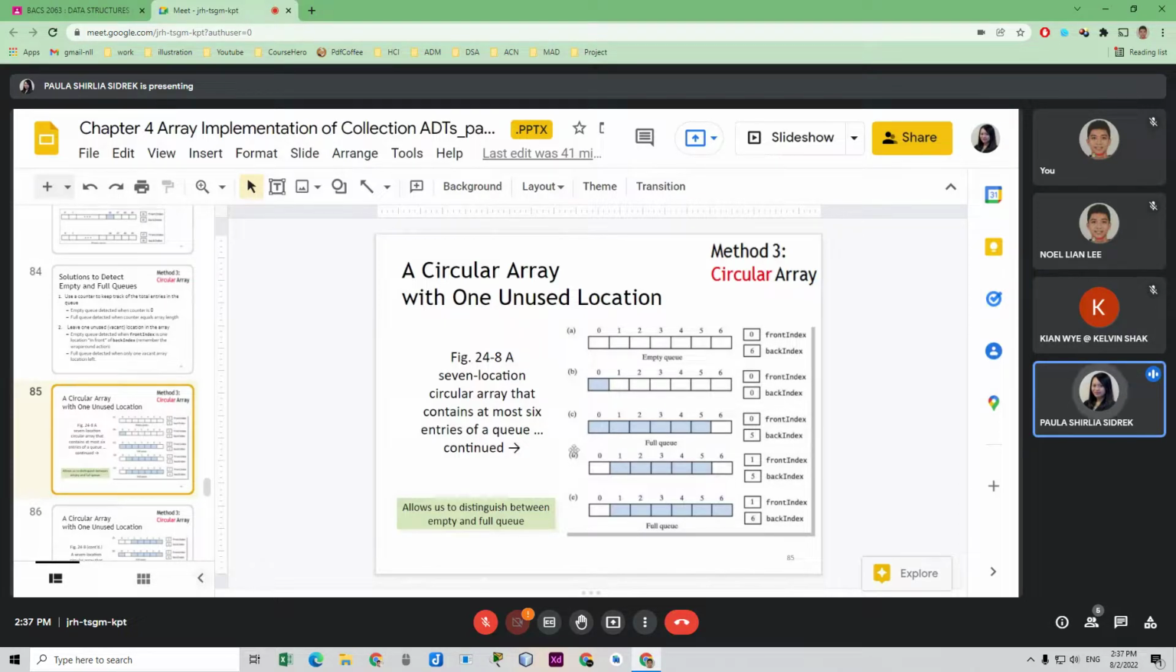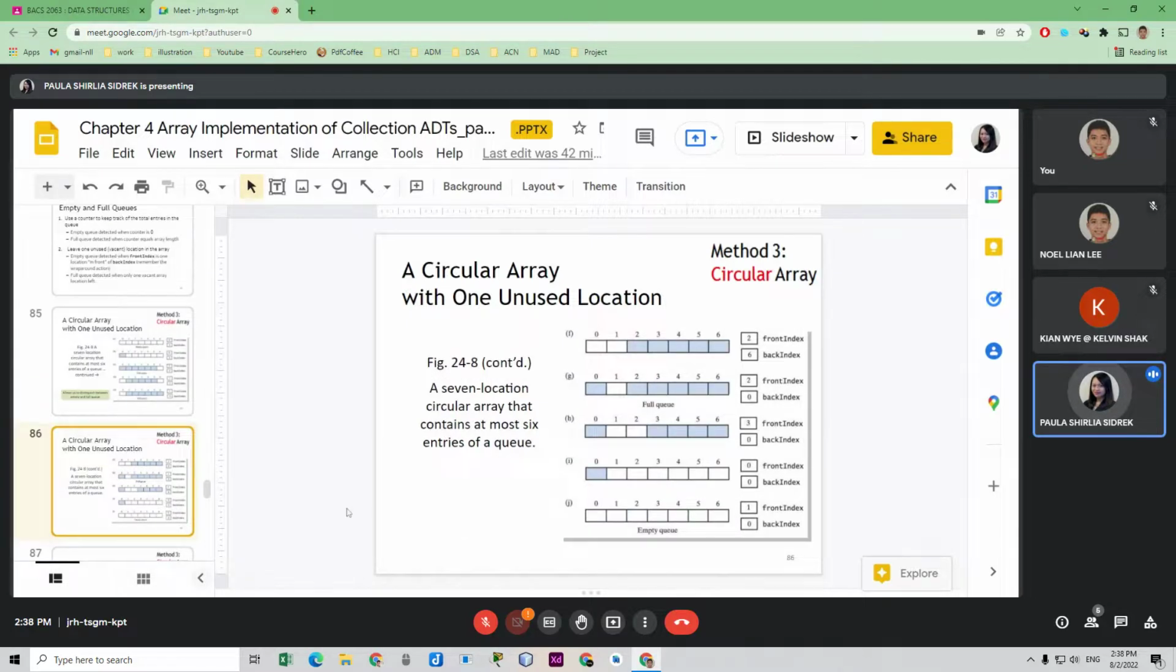Okay, and then in D your front index is set to 1 because the queue is moving towards dequeue, so it moves towards 1. Your front will become 1, your back index will be 5. Same goes with that: if you want to fill up the queue again, then your front index becomes 1, your back index as it moves along becomes 6. All right, so this is a circular array.